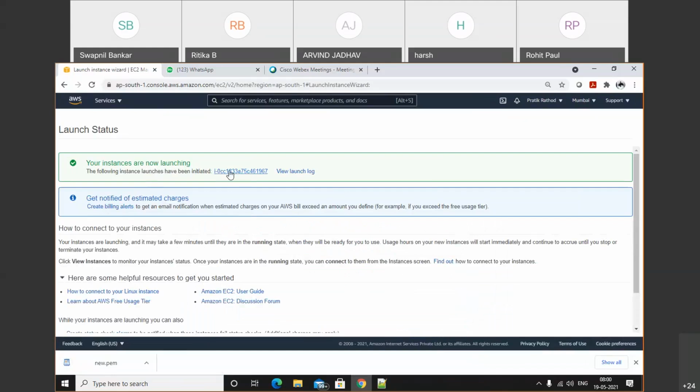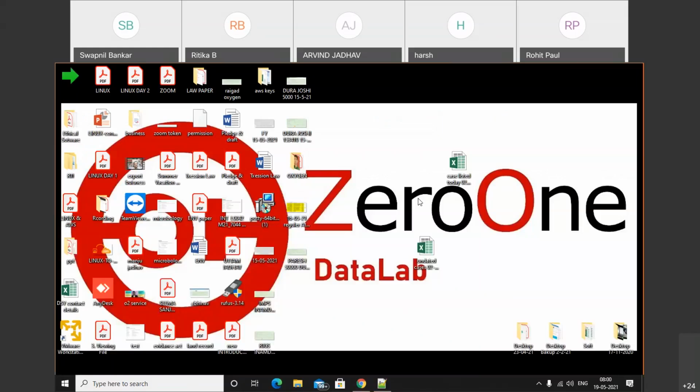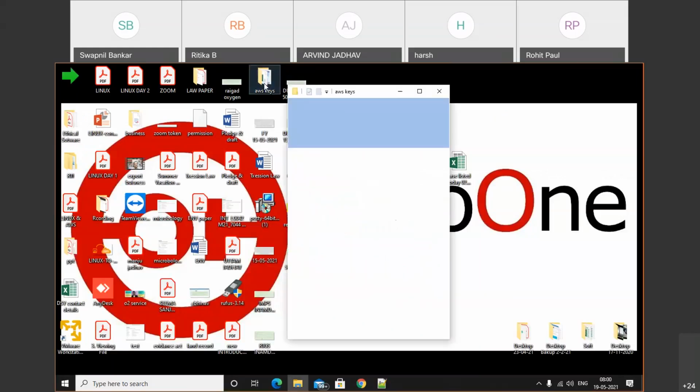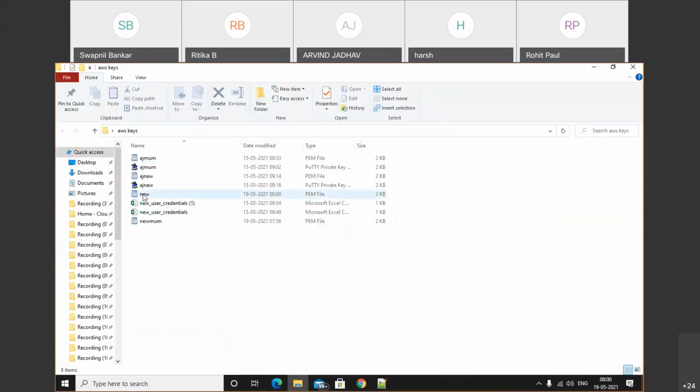Okay, now check out. Here it took some time to launch the instance. So my instance name is my server. Before that, just convert your key because I am accessing this AWS account through Windows operating system. Whenever we access the instance through Windows, we need to convert our key. Our key name is new and its extension is .pem.